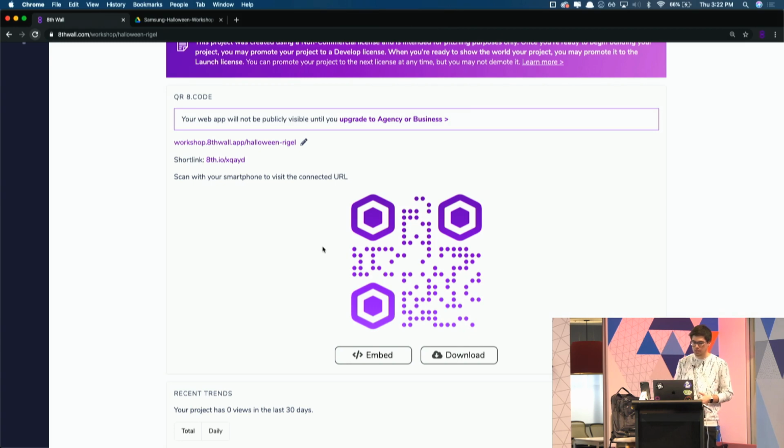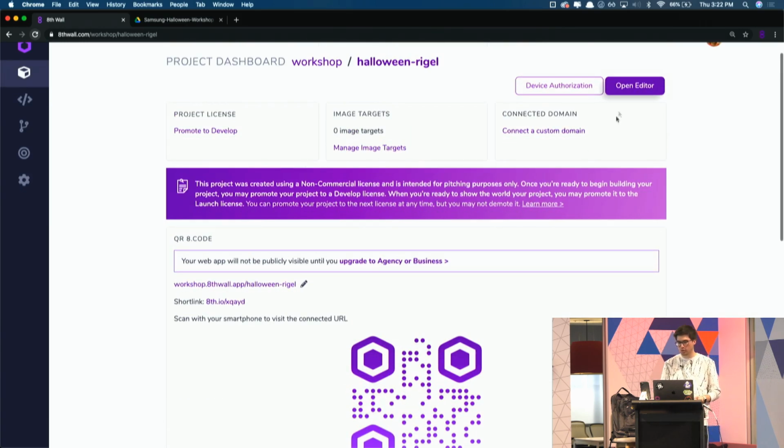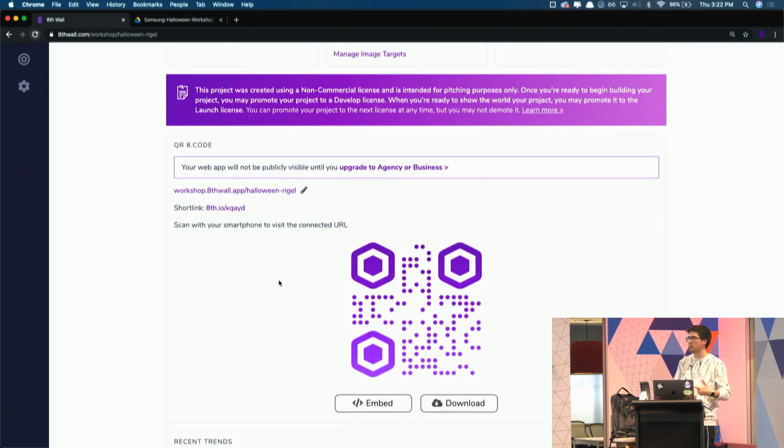You can change this at any time to point to different things. So if you wanted to have your own custom domain, or you want to change something later, then you can update this, but you never have to actually update the QR code. So if you already have it printed on the movie poster or whatever, then you don't have to go back and reprint movie posters, which is bad.